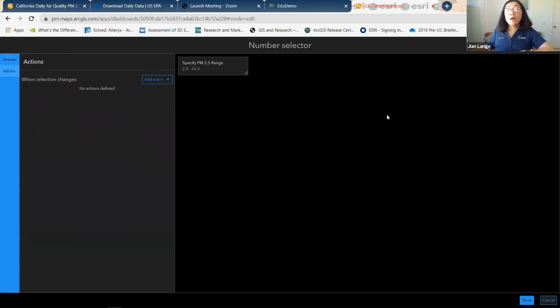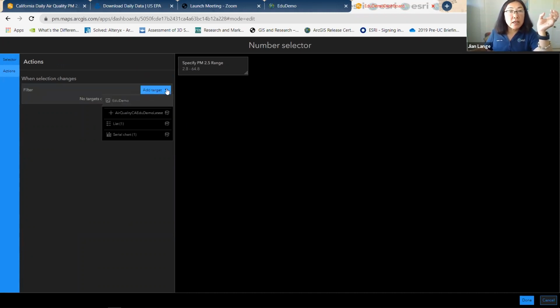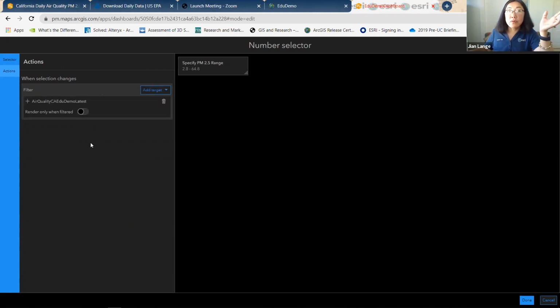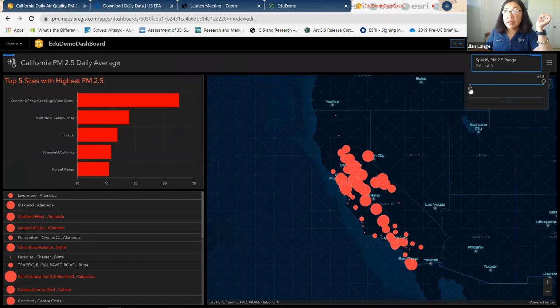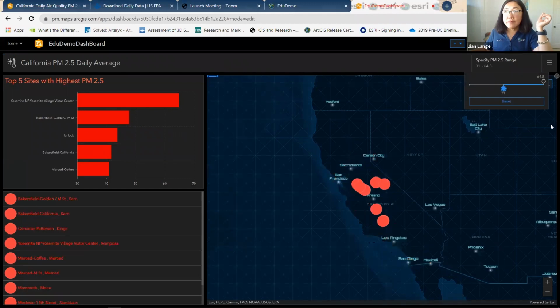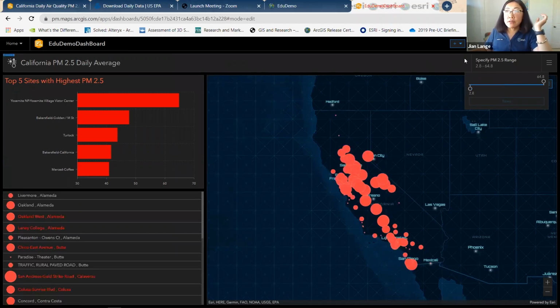Okay. So we want to have interactivity built in. So when this changes, we want to be able to filter based on your specified change. Our layer will filter so that only the sites that meet the range are shown, as well as our list and our serial chart. So there we go. Let's give a quick test. Now you can see that works, and we have a reset, which allows us to reset.